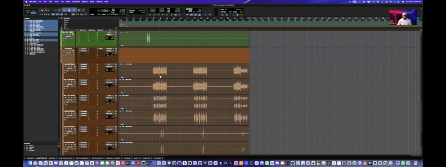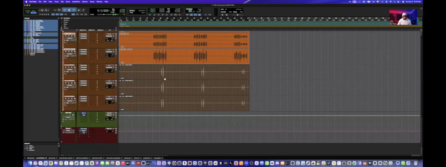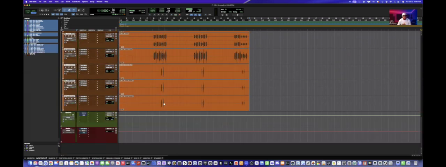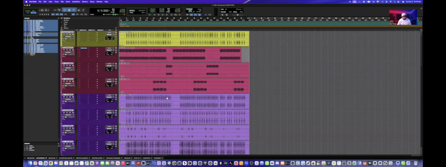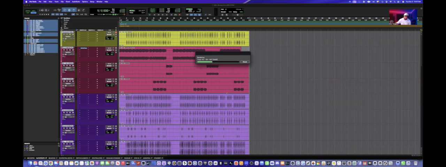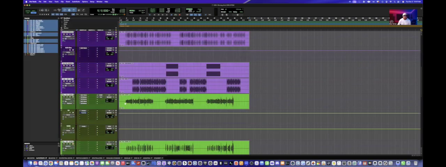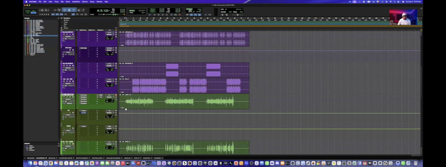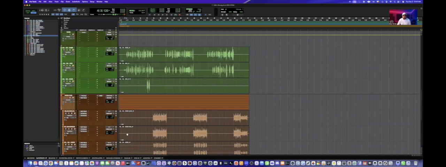Because when we export these as stems, we don't want any gaps because we want everything to start from the beginning, because it's going to stay in time with the actual song. Then we're going to go to Edit, Consolidate Clip, let Pro Tools do its thing. And there we go. As you can see, the only gap that we had was on that lead vocal. Now it's gone. Now we're good to go, right?